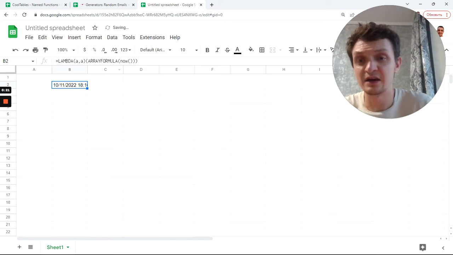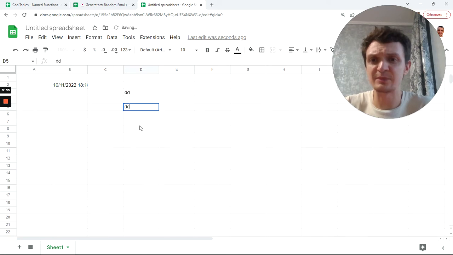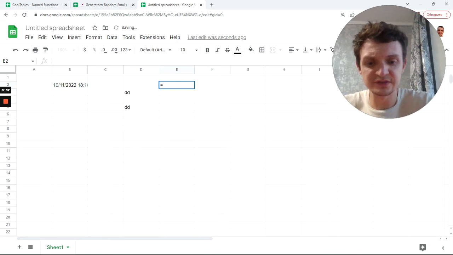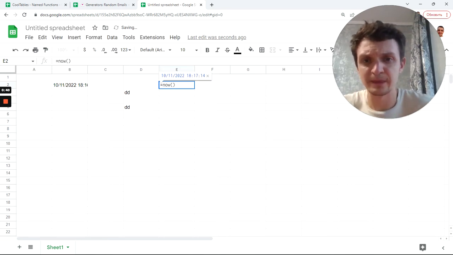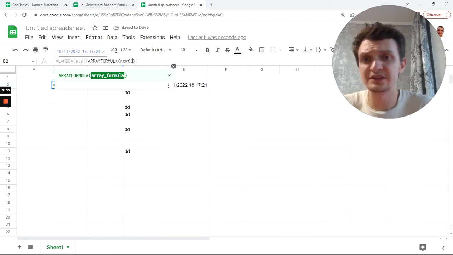It's like a thing that changes when something is typed here. For instance, if I type and create another now sequence, you will see that it will change. It will recalculate each time I type something. You see, now it recalculates, but this now does not recalculate. And this array formula is because I want to create a few instances of this now.